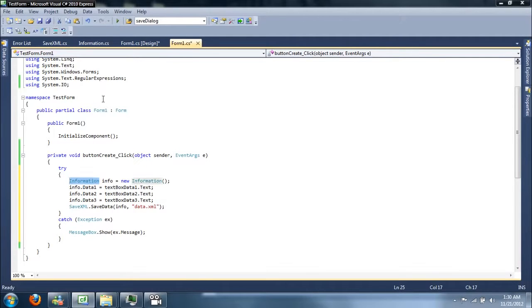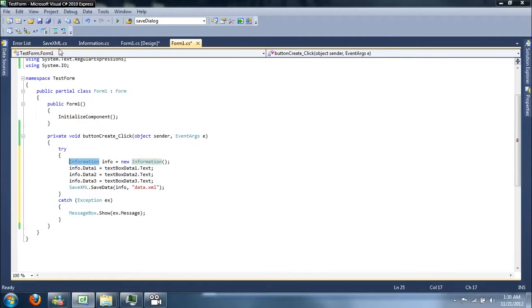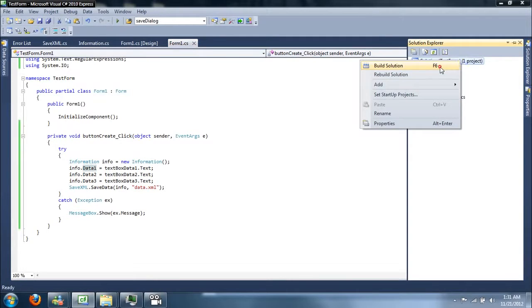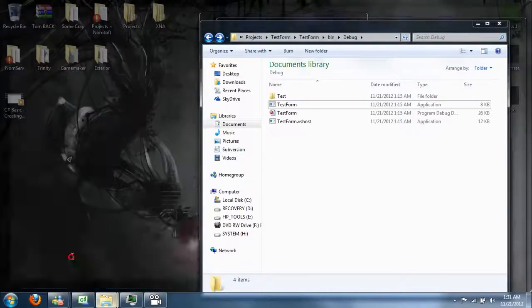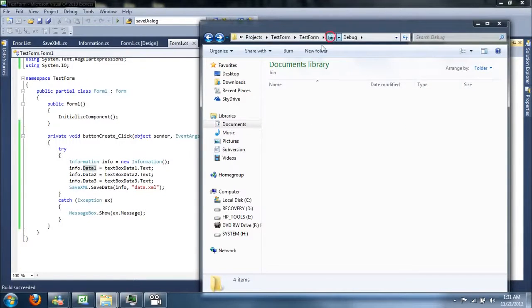Basically, any class would work perfectly if you have data to input inside of public variables, methods, whatever. So let's test this out. I'm going to build the solution. Debug. I don't want to go to debug.